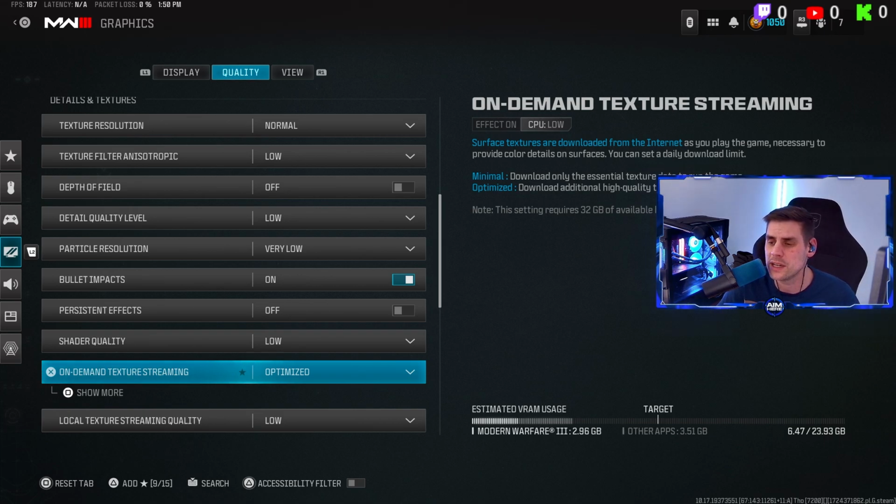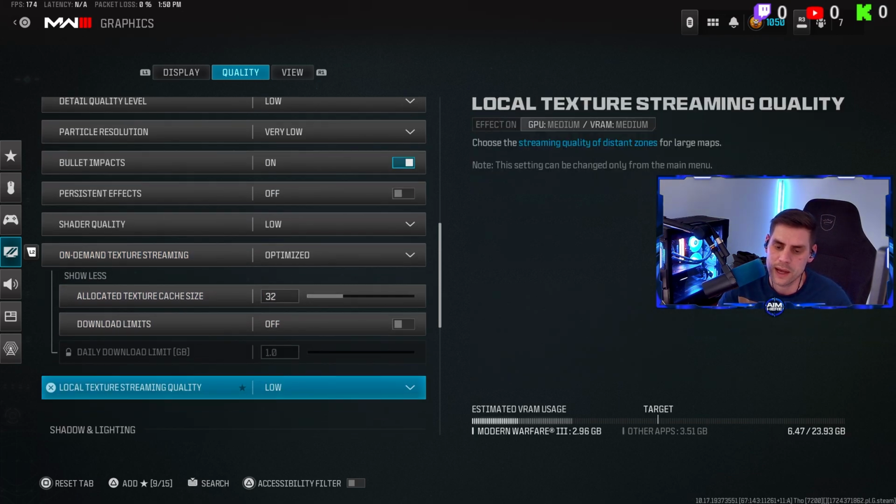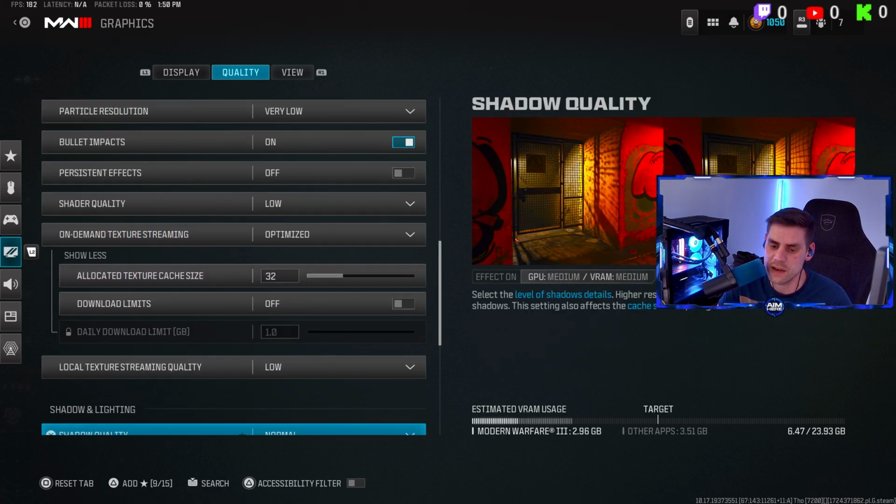Now, this is something new and different in Warzone Season 5 Reloaded. This is always on. You cannot turn this off. I just have this on optimize. It is the default. Optimize meaning download additional high-quality texture data to enhance game experience. Sounds good to me. Let's have that on. Local texture streaming quality, we have that on low.